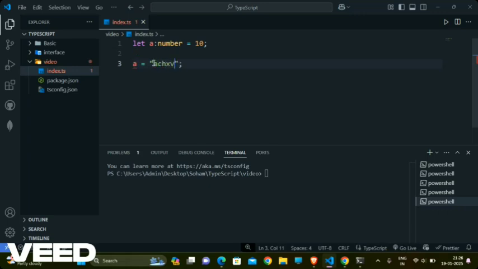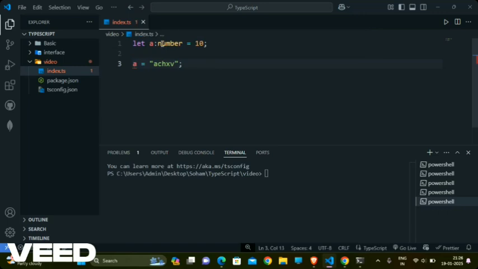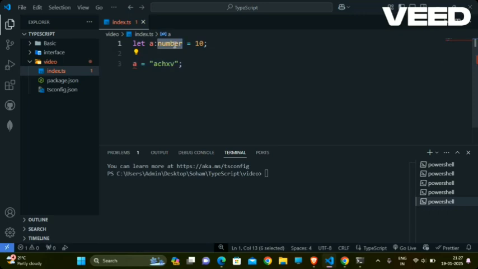You can see the error: type string is not assignable to type number. I assigned a number, 10, but I am trying to convert it into a string, which is not possible because I strictly gave the type as number here. It is possible in JavaScript, but right now I am assigning the type of the variable as number, so it is not able to change.